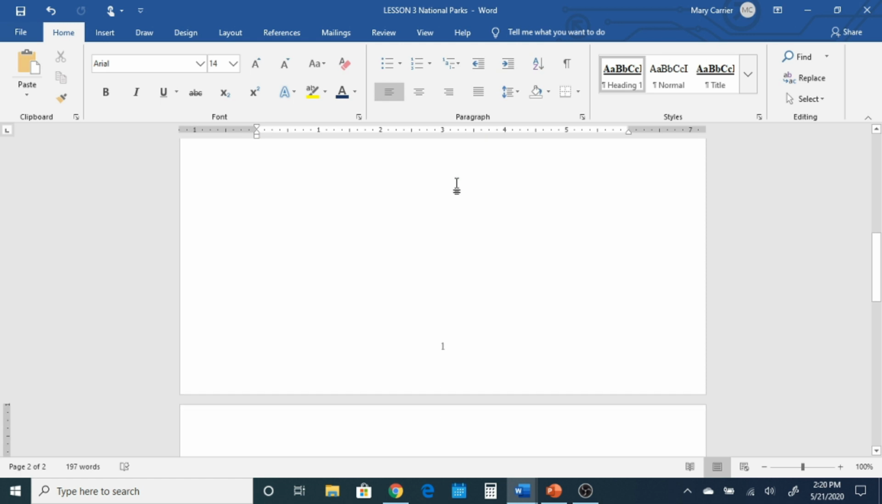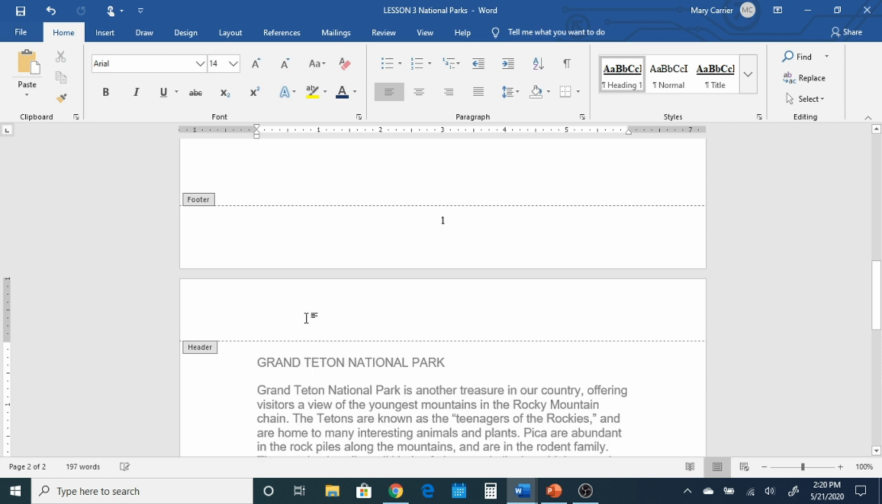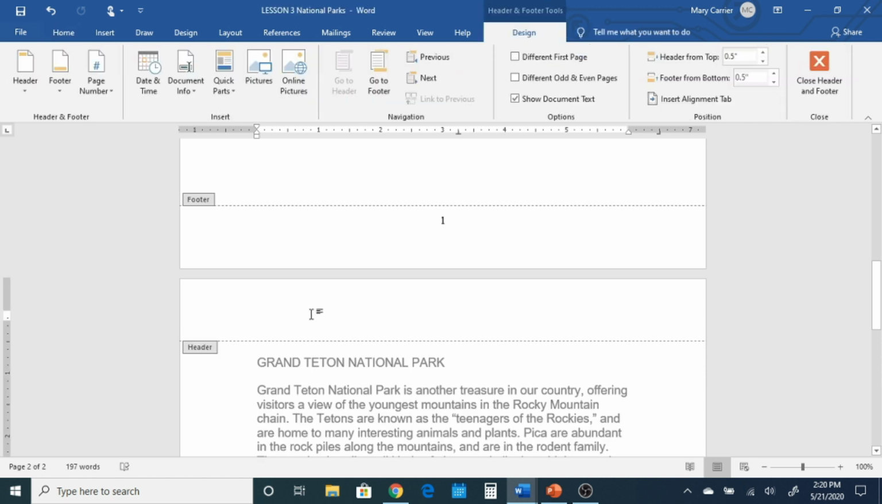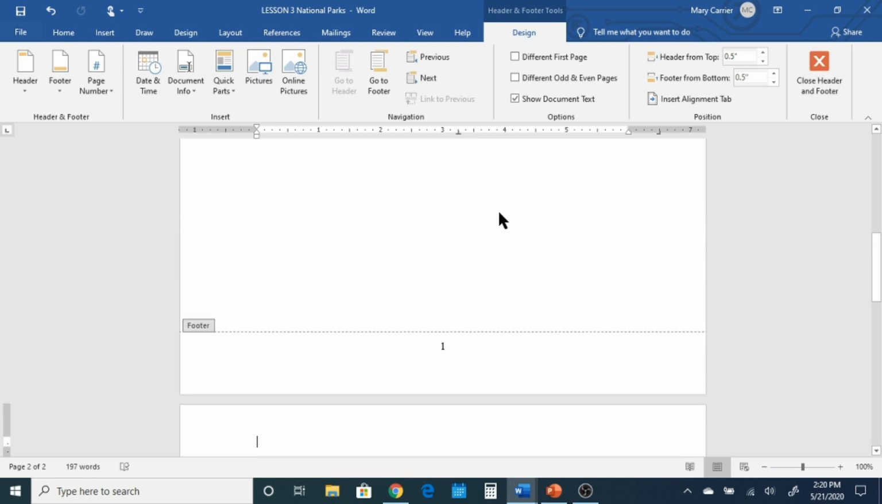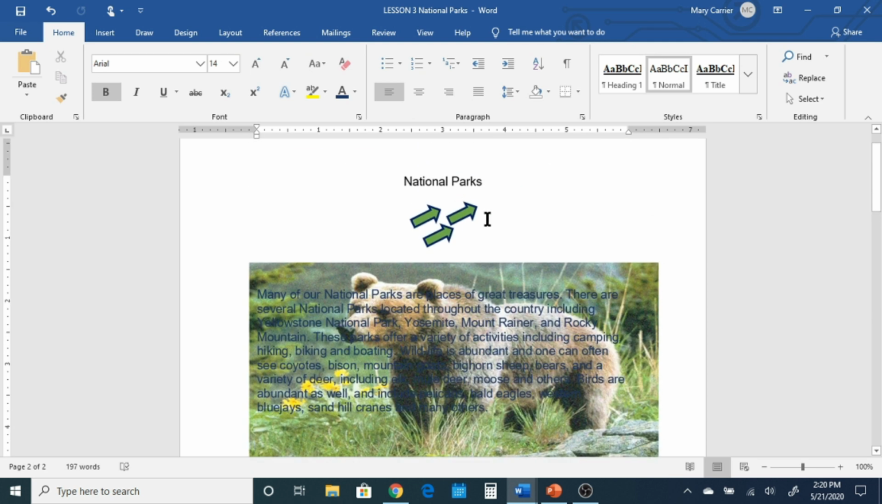You might accidentally end up in your footer if you're down close to the bottom. If you're up high and you have a header, I'll do that up here. When I double click, if you accidentally end up in your header, don't panic. You can just close the header and footer, or here's a trick, you can just double click in the body of the document and you're back in the body of the document.